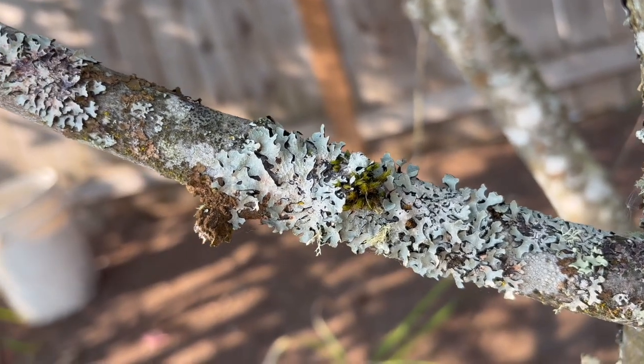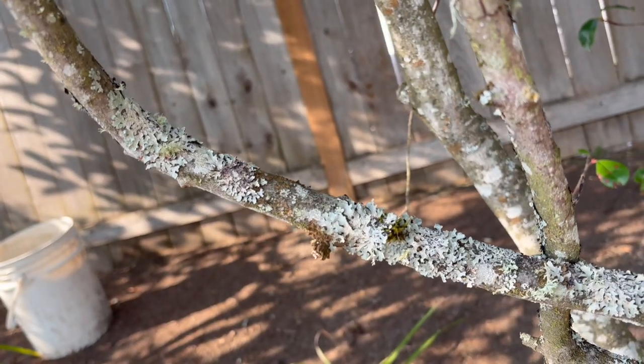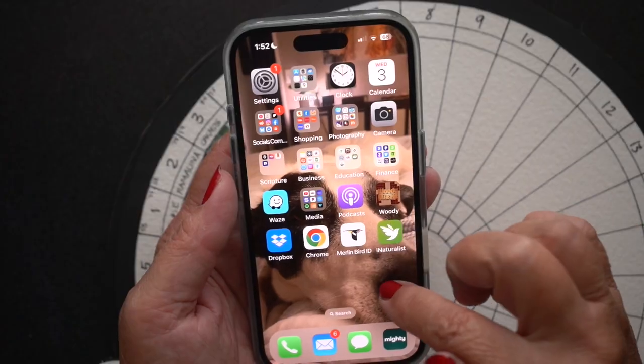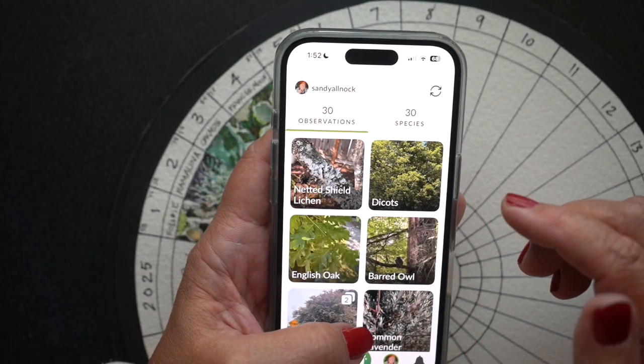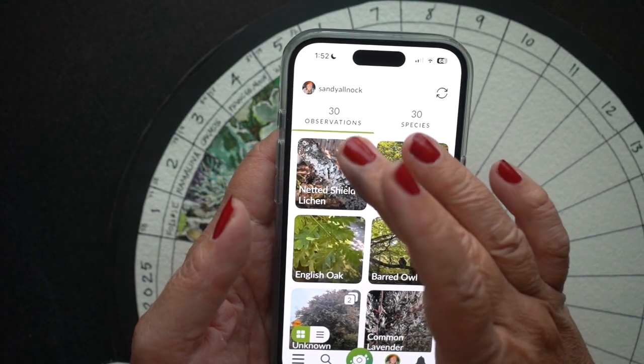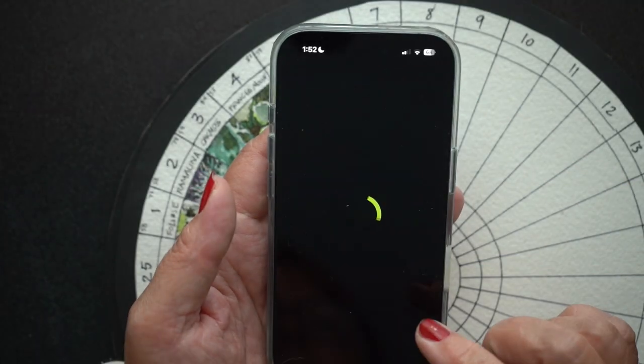I can eliminate some of the others that are in there because I'm trying to keep each day focused on one type of lichen. So in order to identify it, I use the iNaturalist app. And you can see here that I've already identified a bunch of things in there, and this is the one that we're going to be looking at today. But I thought I'd show you how it works.